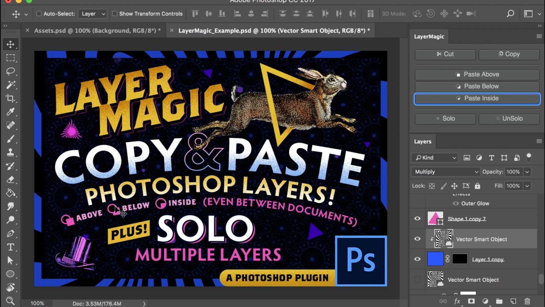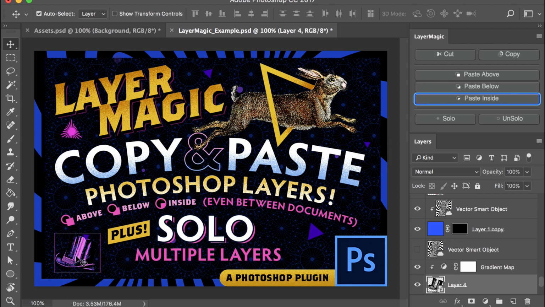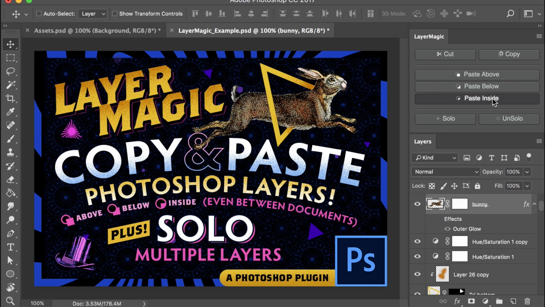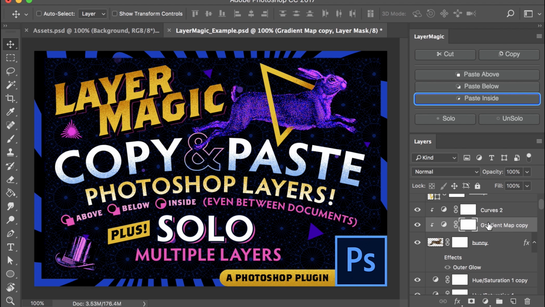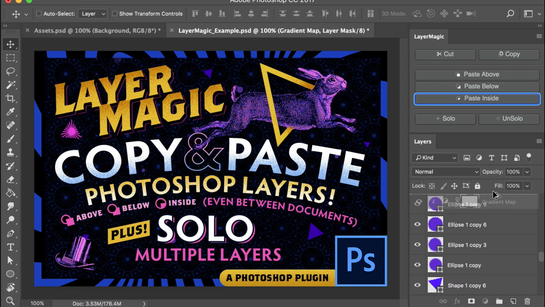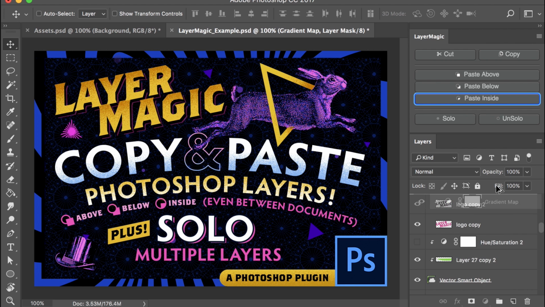So now I could show you, let's say I want to put this gradient map that's on top of the hat onto the hair. Well, I could just copy that gradient map, come over to the hair, say paste inside, boom, now the hair is purple. And now I didn't have to take this gradient map and then option click it and drag for 5 minutes trying to remember where that bunny is.